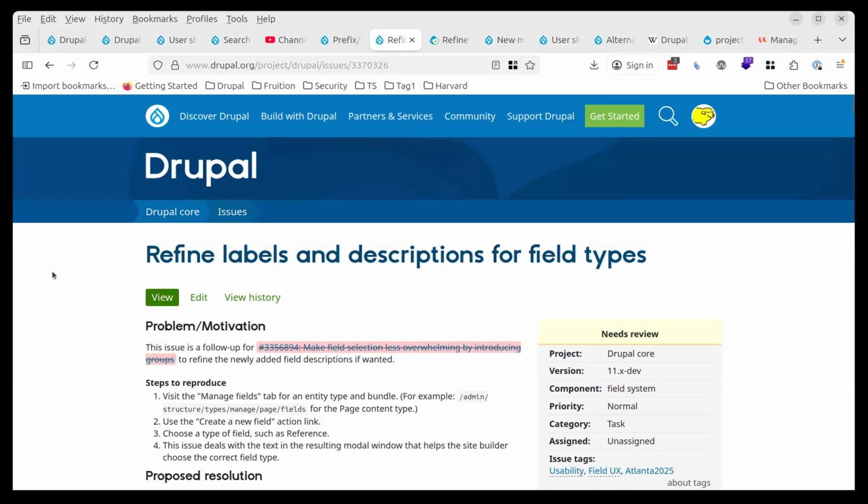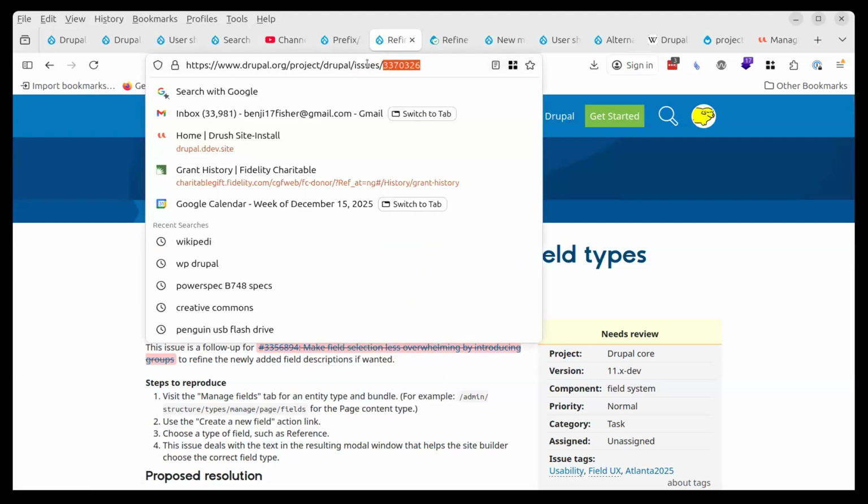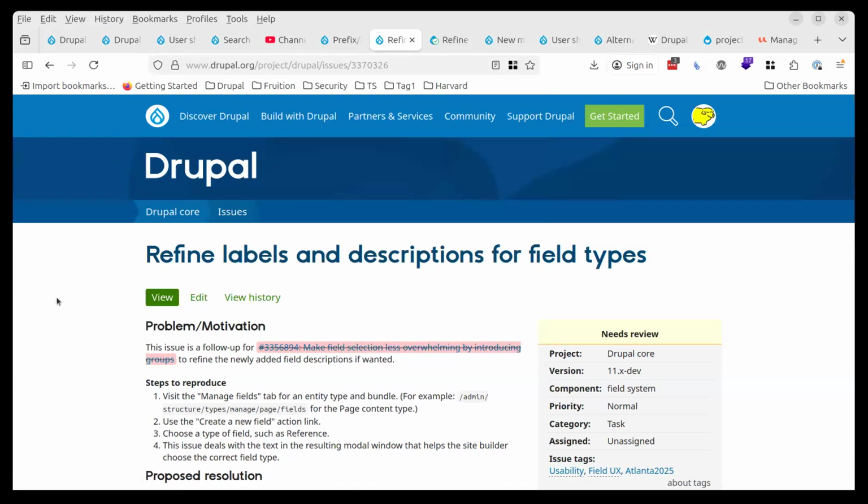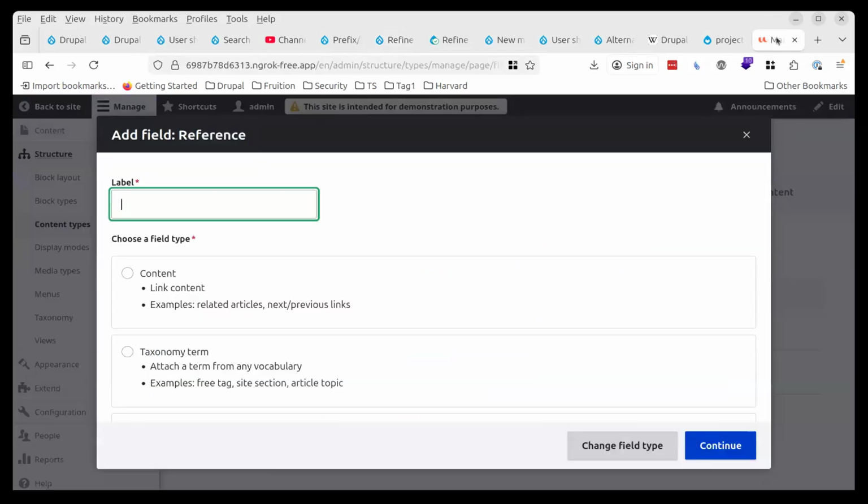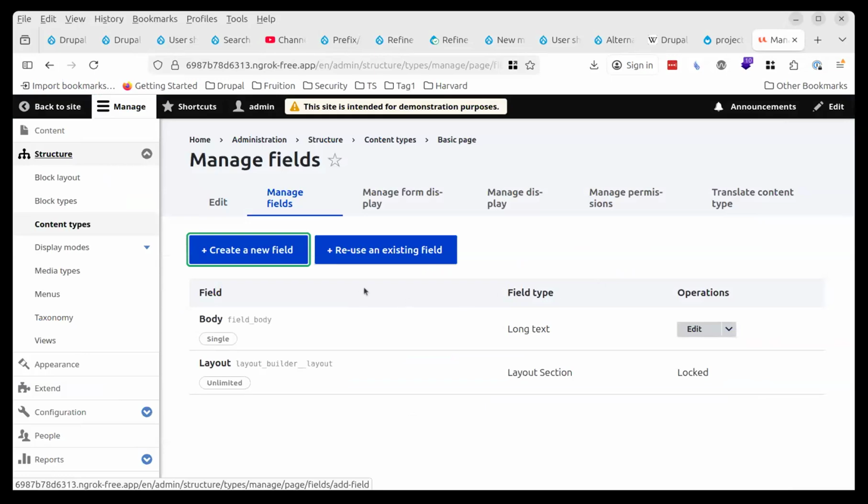There were recently a couple of reviews on this issue. It's number 3370326, Refine Labels and Descriptions for Field Types. Just for the sake of the recording, I will run through how to get there.